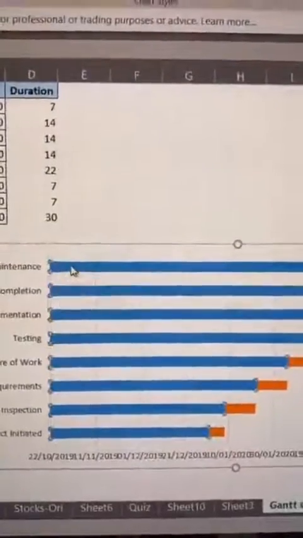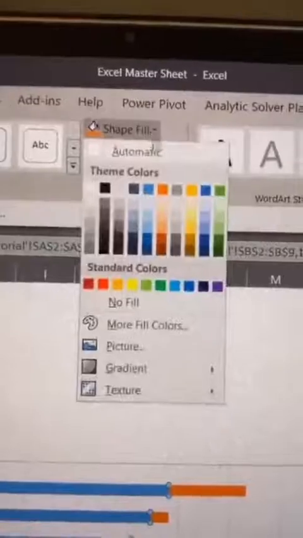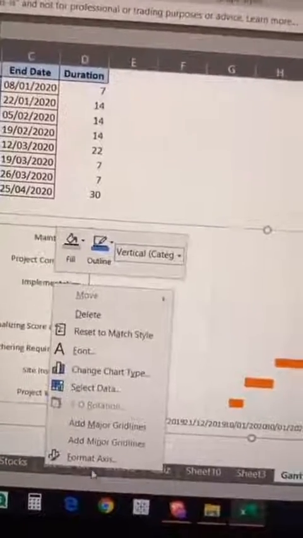Now select the start date chart, and then go to format, and shape fill, select no fill. This is what you get. And then you right click, hit format axis, and then categories in reverse order. This is what you see.